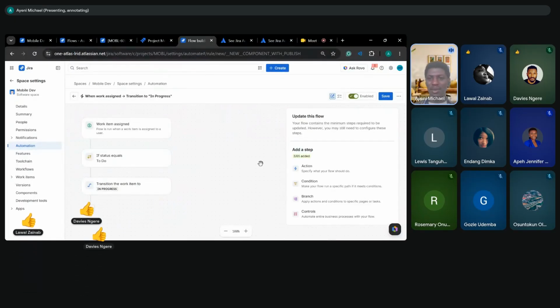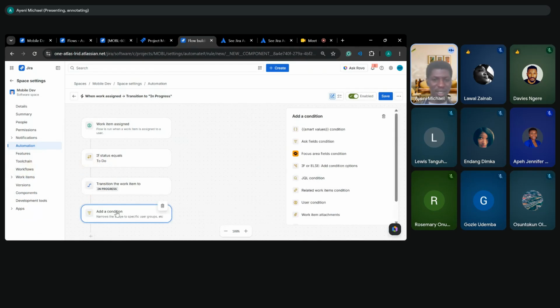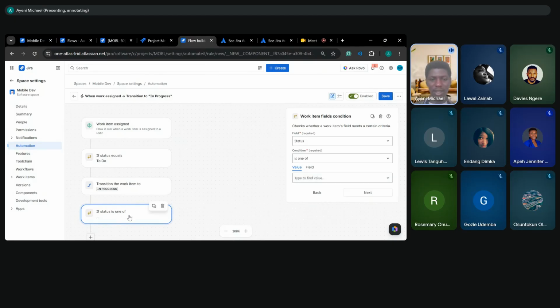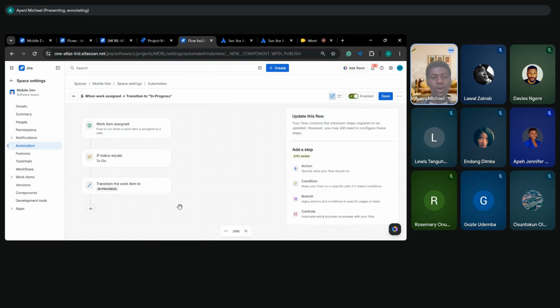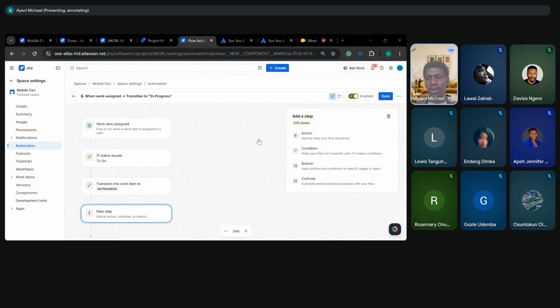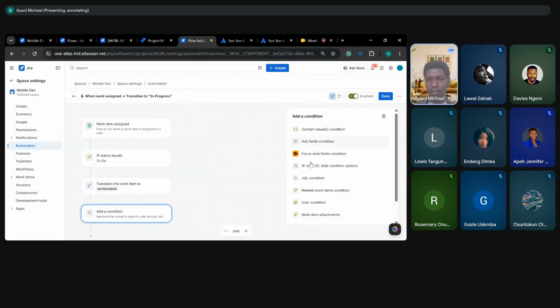Okay, let me take it a bit back. Adding a new condition here, we have quite a number of them. The one you see me use here is a work item fields condition, this one. You can see it says if status, but it could be any field: assignee, due date, it applies to any field. The if-else you're referring to is a different type of condition, so if I bring that up, it has a different structure.